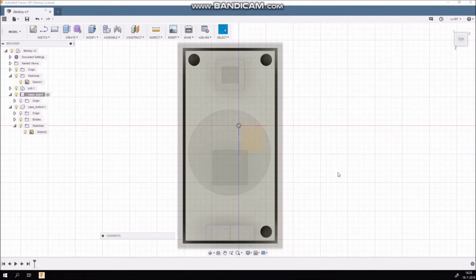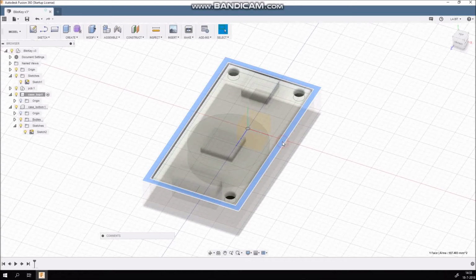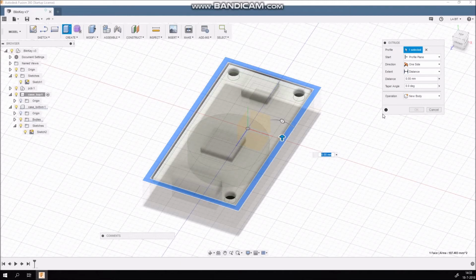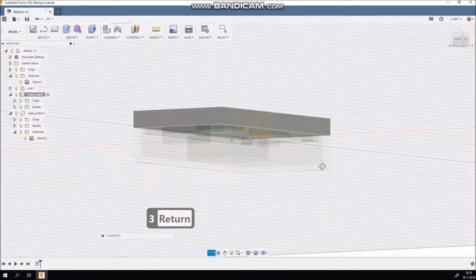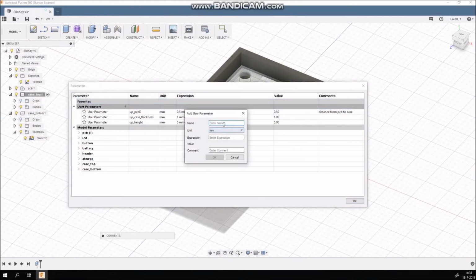Now, make sure you're selecting the new part component, actually the upper part component, by selecting the circle besides its name, and then select the outer shell we did before. We extruded it downwards, but this time we should extrude it upwards. Let's make a new parameter for this, and I'll call it user parameter upper part h from height, and make it 3 millimeters.